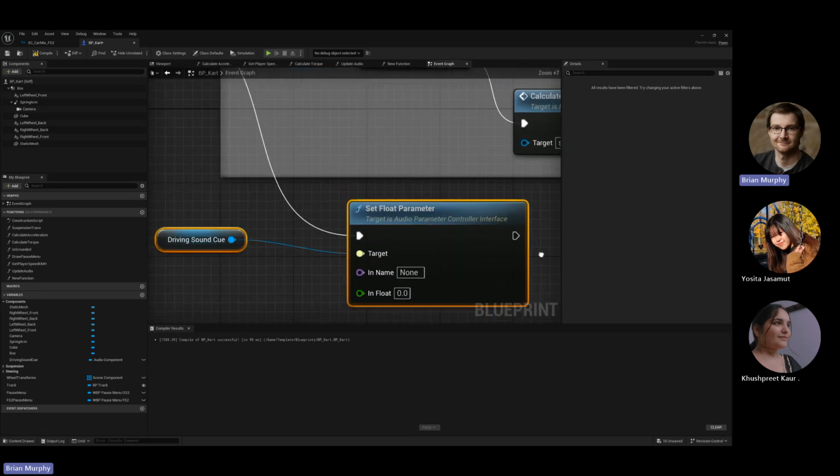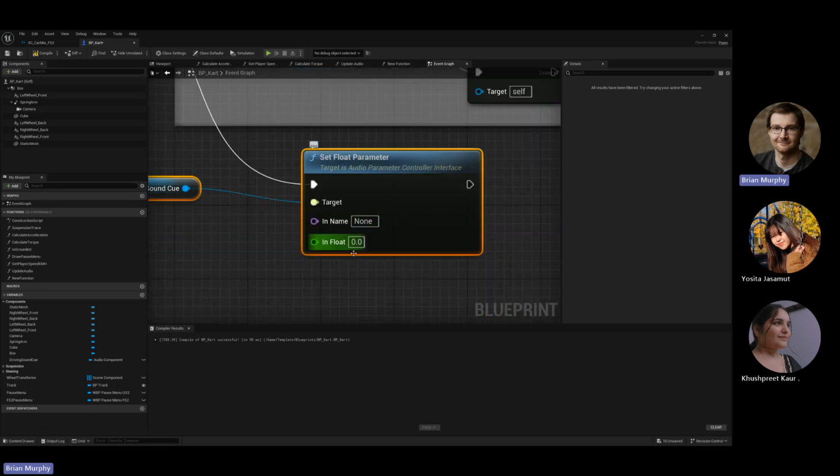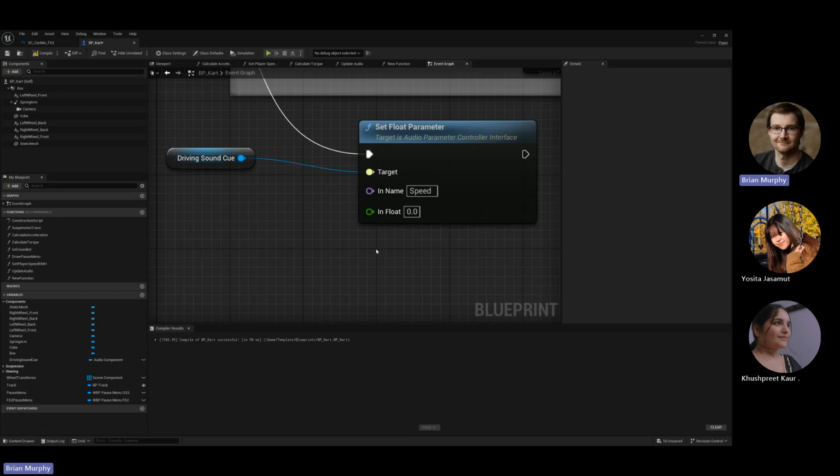And you can see that there are two additional inputs. We have the in name. Now this is the name of our parameter. So we named our parameter speed. This needs to be named exactly. It's case sensitive, symbol sensitive, space sensitive. You need to be exact with this. And then we have this in float. So we want to pass a value between 0 and 1 based on how fast we are going.